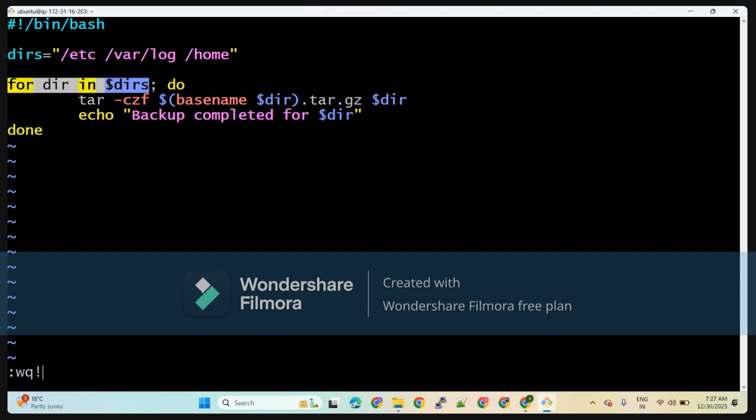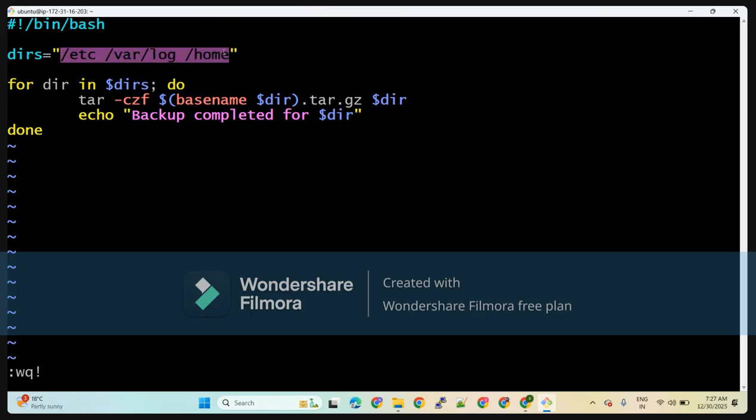Okay, observe the for loop. What the for loop is saying: suppose these are all the files. If these variables are files, we use for file in dollar files. Now we have defined it as directories as the variable. Similarly, we use for directory in dollar directories. After that we should archive it.